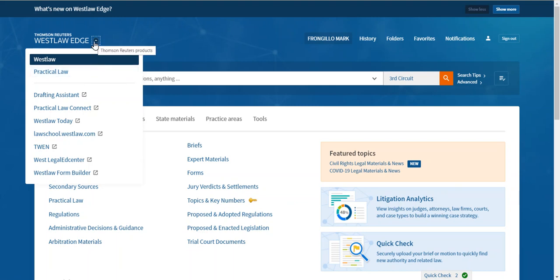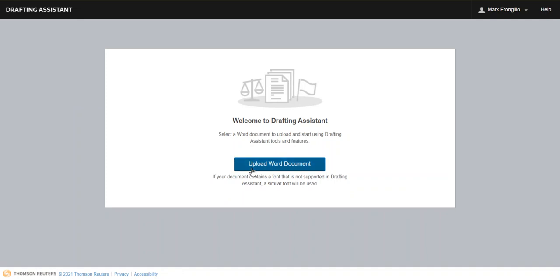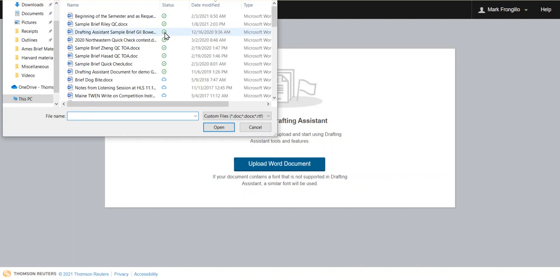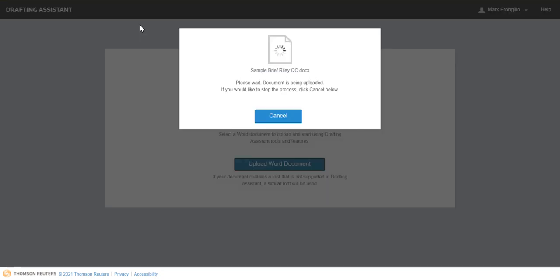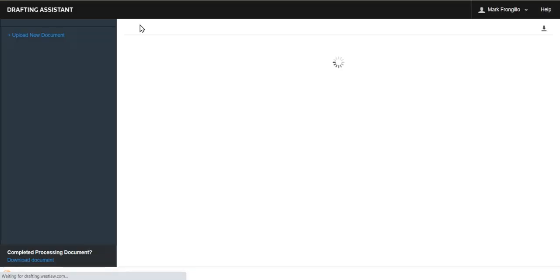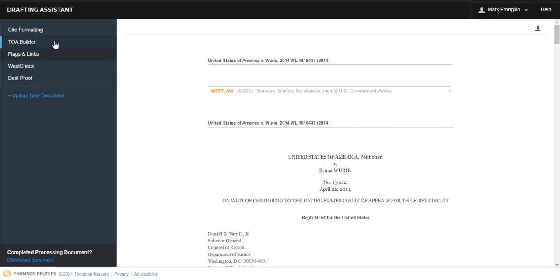So if you click the drop down next to Westlaw Edge, it'll list all the other products that BU subscribes to. And the one I'm talking about is Drafting Assistant. Very easy to use. You just simply upload your brief. And once you do that, you're going to really want to focus on cite formatting and table of authorities.